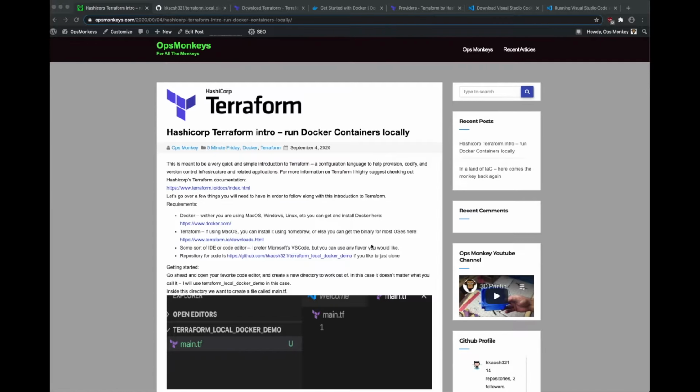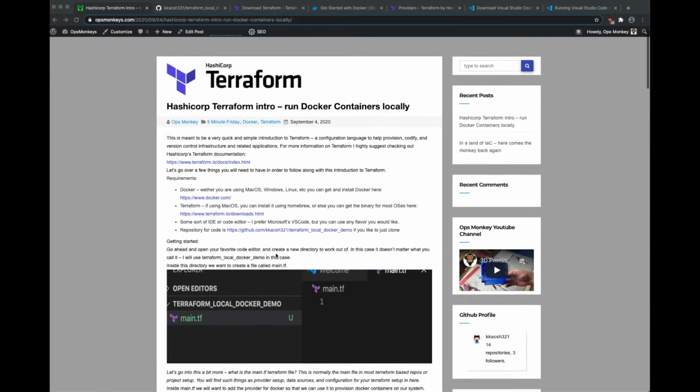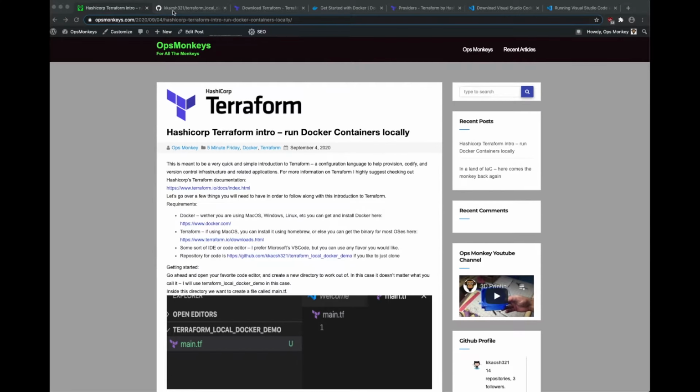A few things that we're going to need to get started today are Docker and Terraform and some sort of IDE. I prefer VS Code. That's up to you on what you want to use. If you need these download links, I will put them in the description along with the repo.